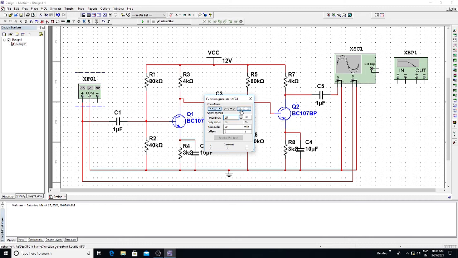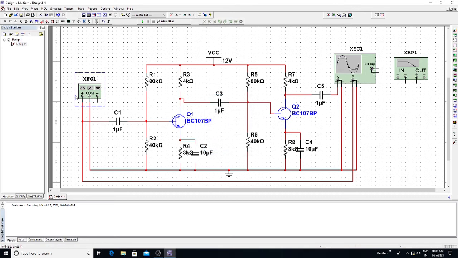In the first stage we took 1 kilohertz, so now for the second stage you start from less than that. So I am giving 50 hertz. After giving the values, directly close the window, and the values will be saved. And now we'll check the oscilloscope.